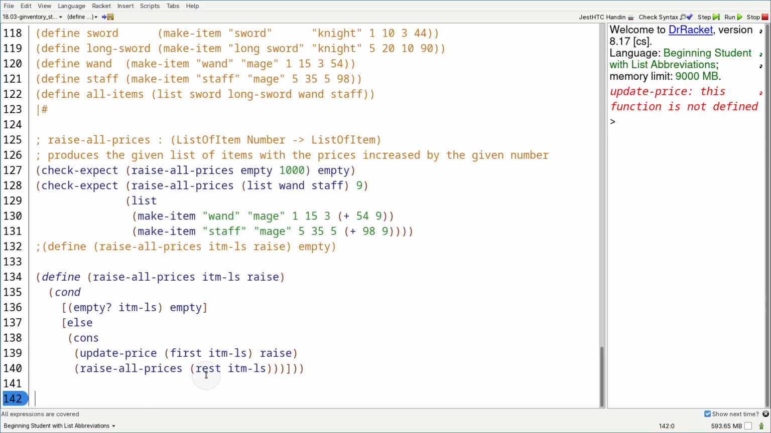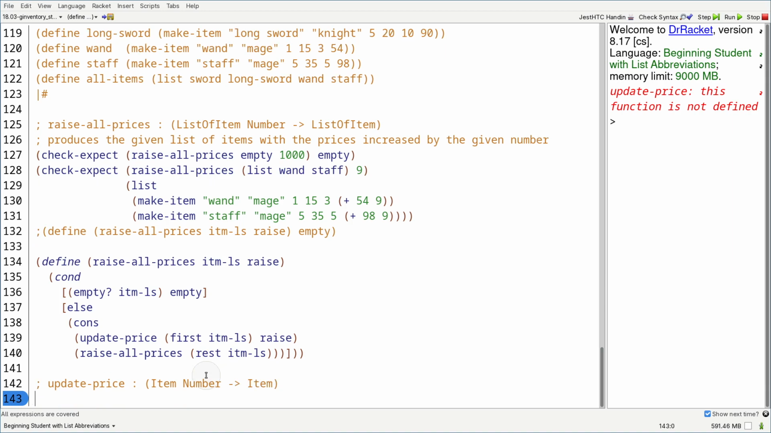All right, so now we have to do update price. This helper function is going to consume an item and then a price, which is going to be a number, and then produce an item. All right, so pause the video and try to work through the solution for update price. I'm going to go for spoilers in 3, 2, and 1. All right, I'm assuming that you took a good swing at it. So now let's go over it together.